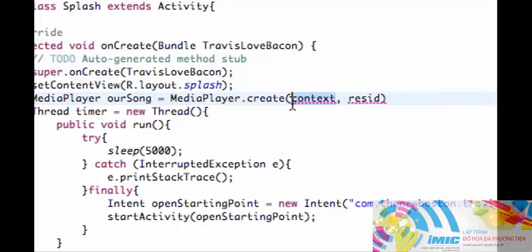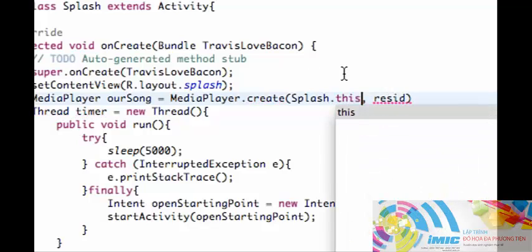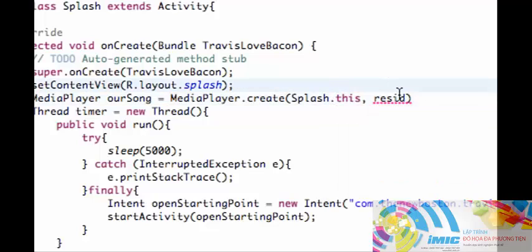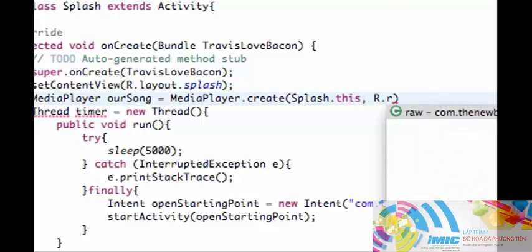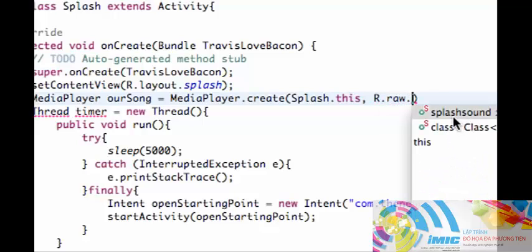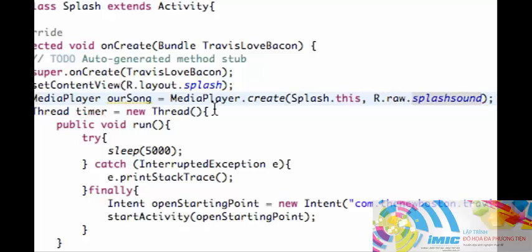Now the context, basically we're just going to say this, but we're going to refer to the context of this class for the most part. So we're just going to say our class name Splash.this, referring to the context of this Splash class. So there you go. We set up our context. Again, this is kind of Java, and we'll get into the definition of what this means later, but just realize it's the context of the Splash class. For ID, we're just going to set this up just like every other ID we do, R.raw.splashsound.